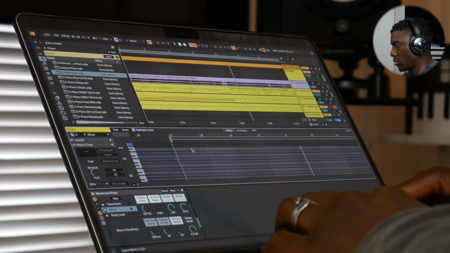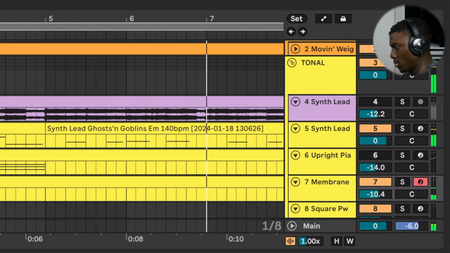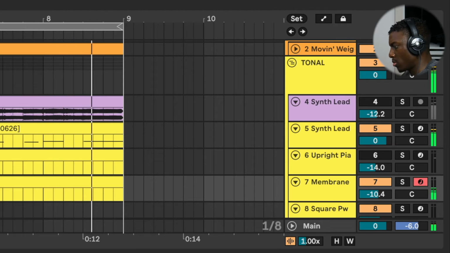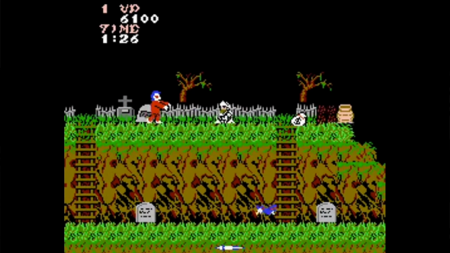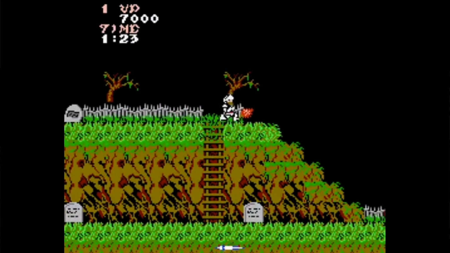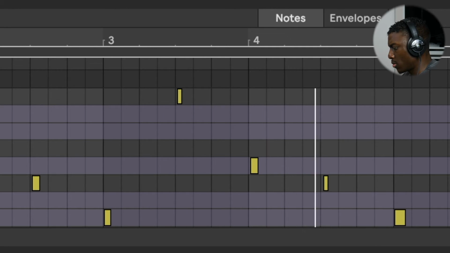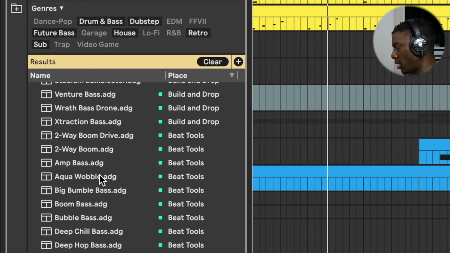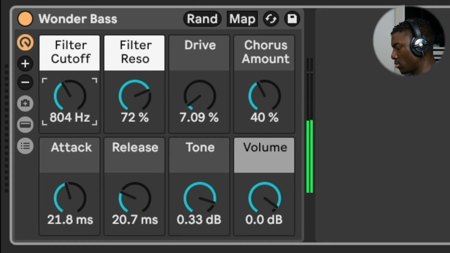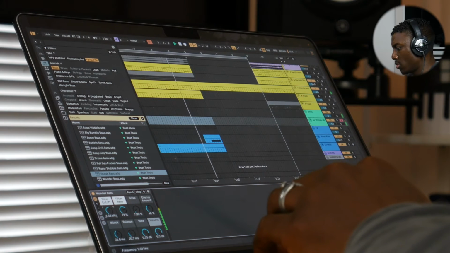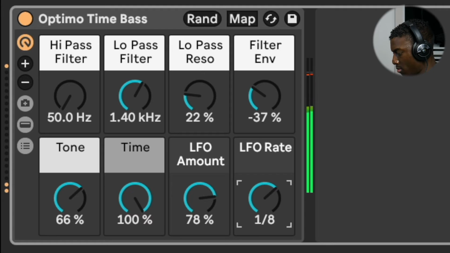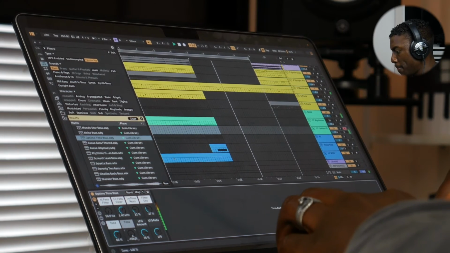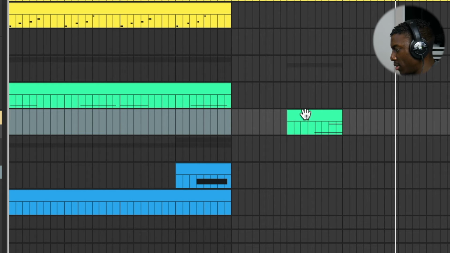I don't think that's good. None of it is good. I like the dark, flipping horror sound of it. That's why it's called Ghosts and Goblins. So much bass to go through. I have to just drop everything in because we run out of time.